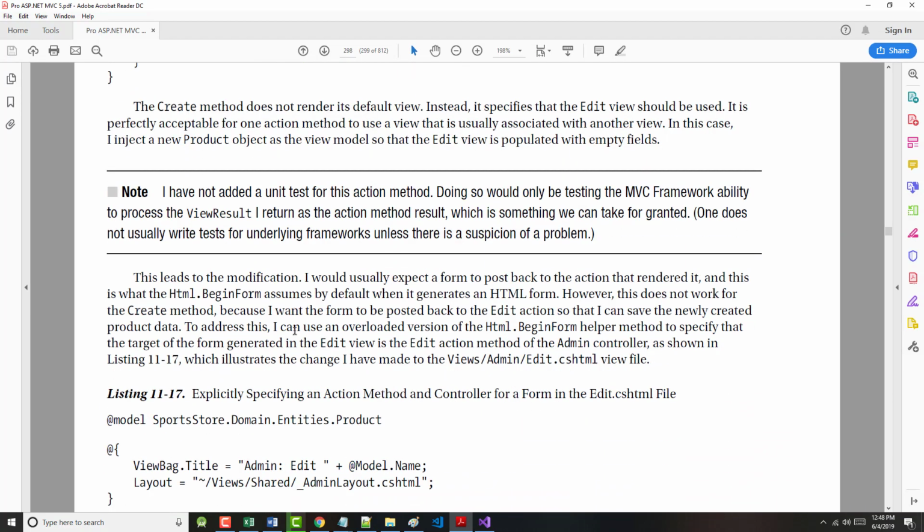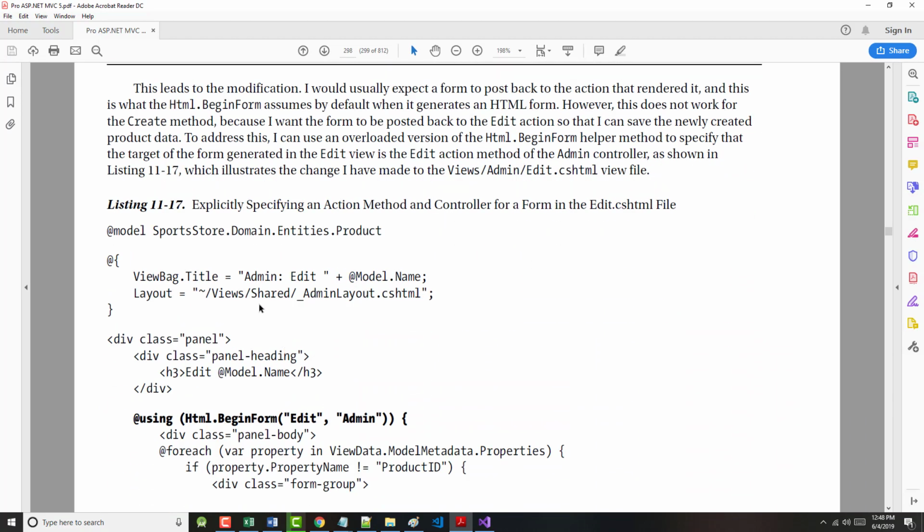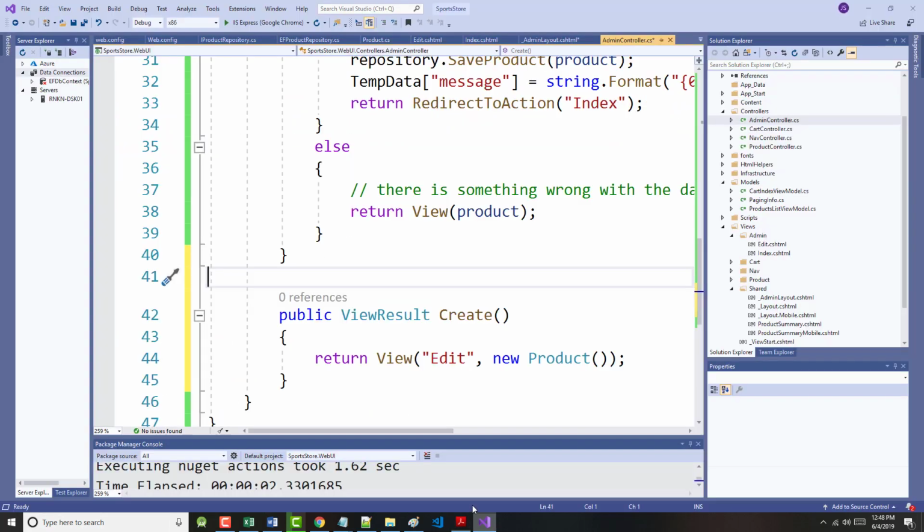All right. This leads to the modification as mentioned down on the bottom of page 298. So the author says this leads to the modification. I would usually expect the form to post back to the action that rendered it, and this is what begin form assumes. However, this does not work for the create method because we want the form to be posted back on the edit action so that we can see the newly created product data. To address this, we can use the overloaded version of the HTML.beginForm helper method.